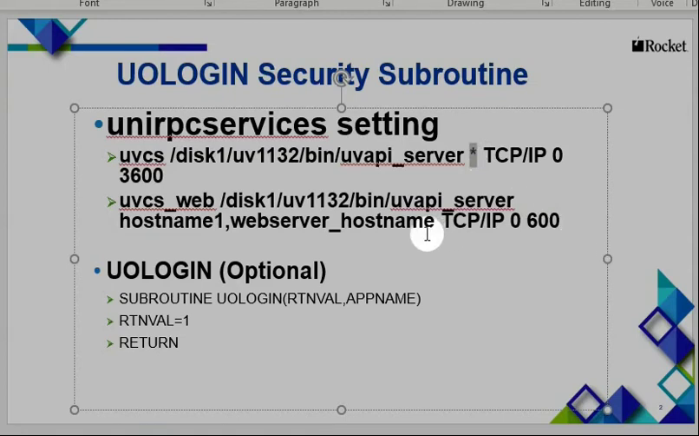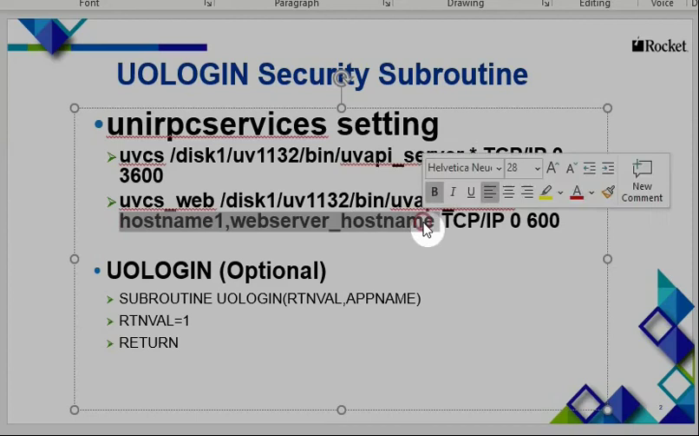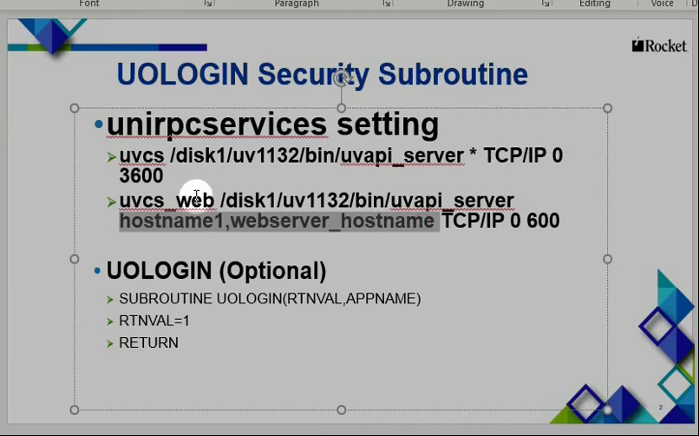But for some reason, for example, a web server might be outside your firewalls. Then you want to configure only the web server to connect to your machine. Since the web server is outside the firewalls, you can specify its host name in the particular field. For example, I will demo using UVCS_web to define an additional web service for UO connection.